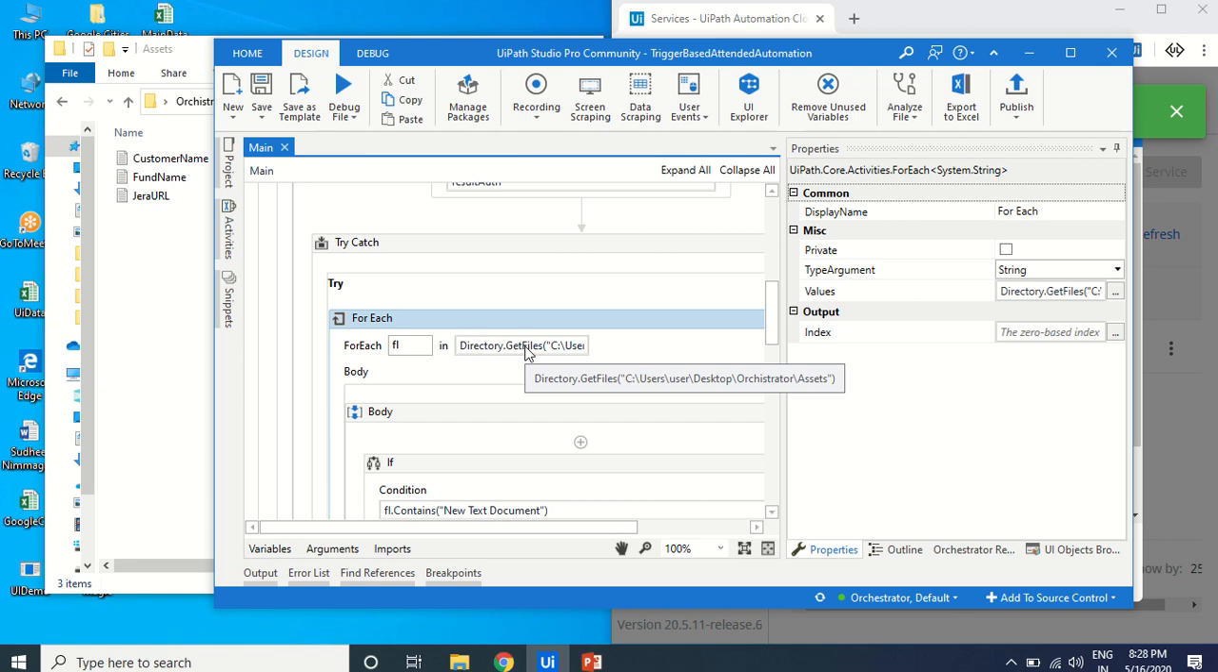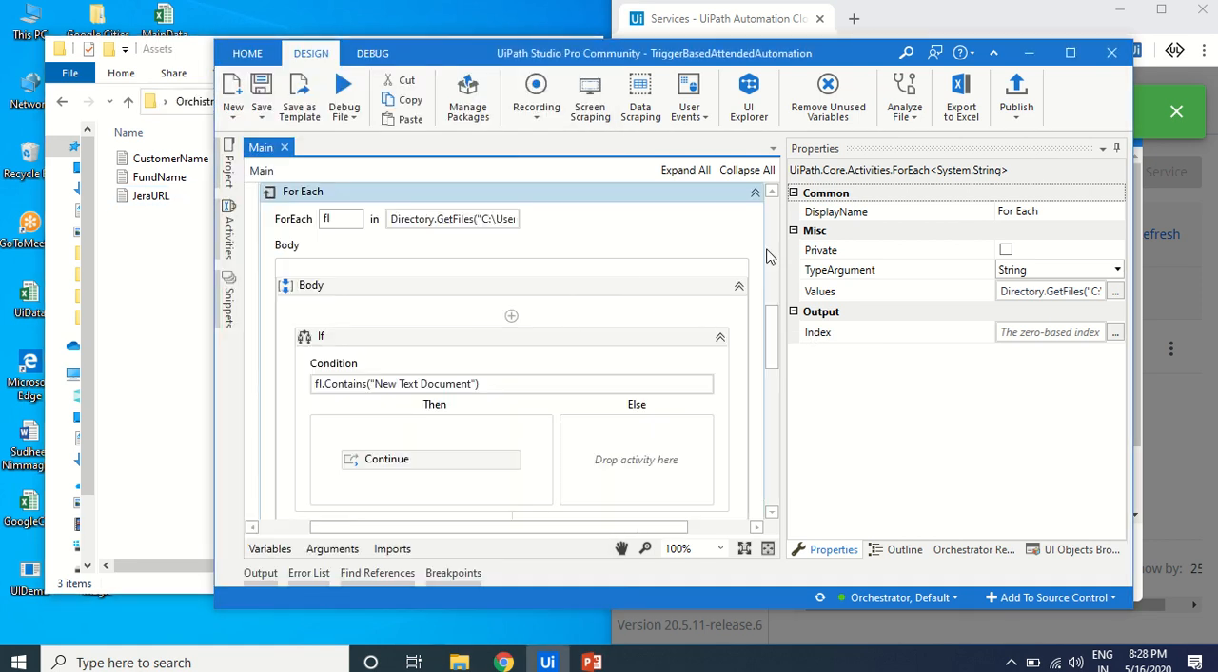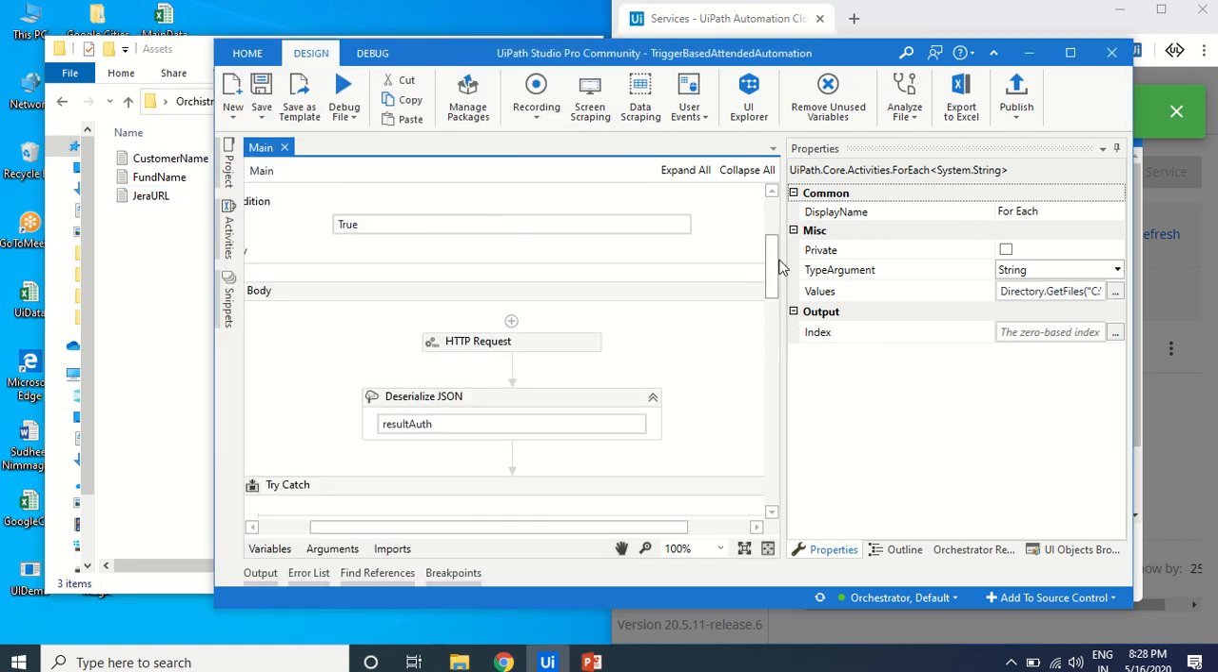So okay, it won't do anything. Once I create an orchestrator folder, and after that the assets folder, from that time onwards it will try to read each and every file from that particular assets folder. Okay, so that is a for each.